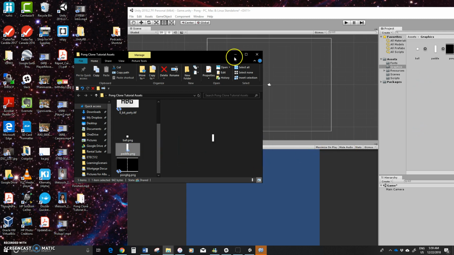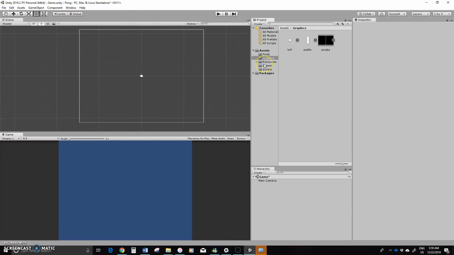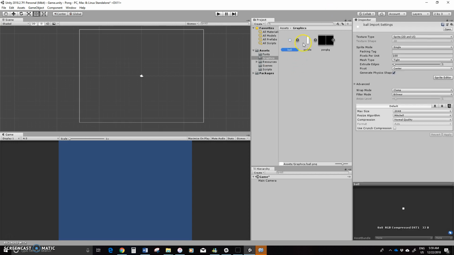There we are. All right, Mr. Fleming knows how to drag and drop. So we've got our assets in here. Basically, we're just going to drag them into the game. But before we do that, I'm just going to set up a few things with the graphics. I'm just going to hold Shift and get all of these.